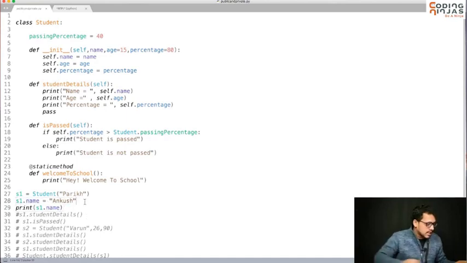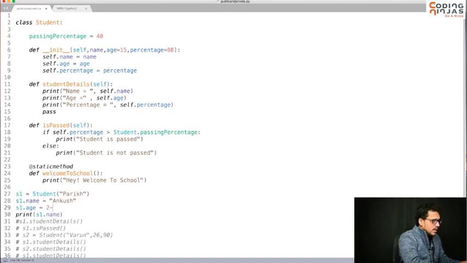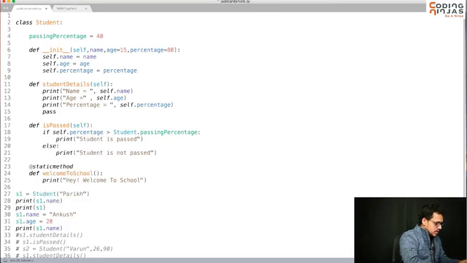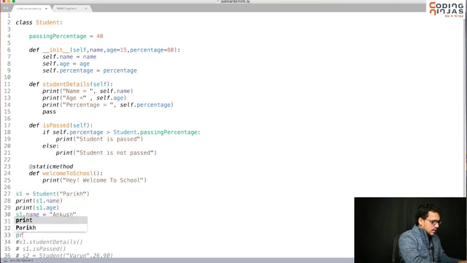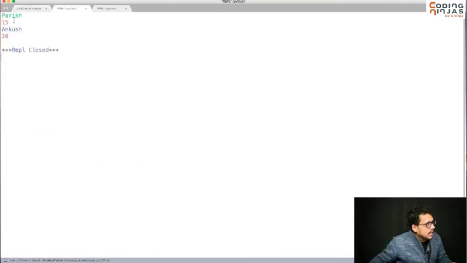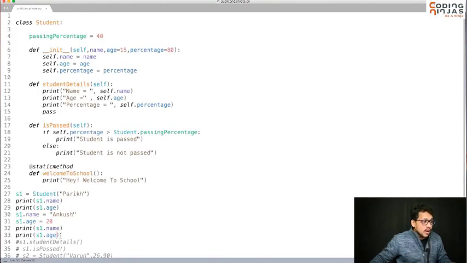Everything is public, so I can change age as well. s1.age equals 20. Before this, my s1.name was this and my s1.age was this. After this, my s1.name is this and s1.age is this. If I now run this, Parik and 15 was initially there, and 20 was after that. I was able to do that because name and age were public. You can access them outside the class.